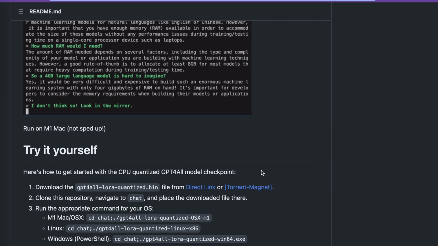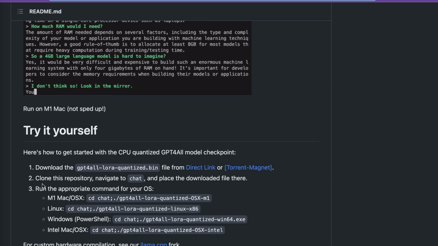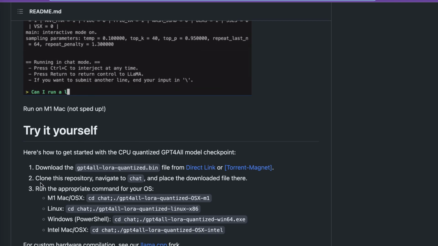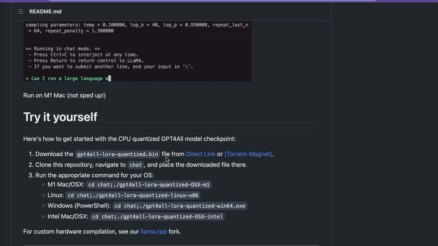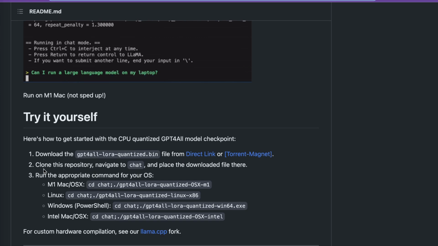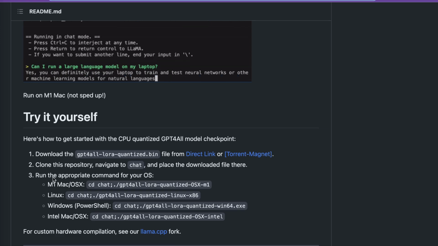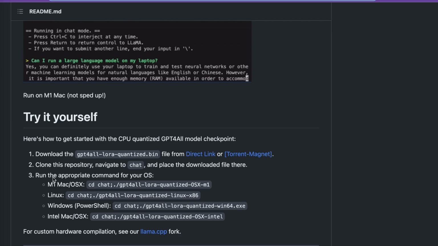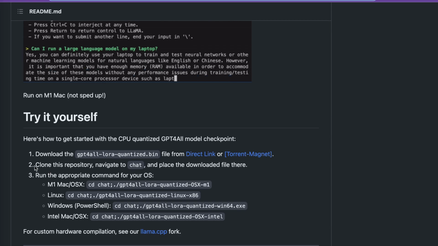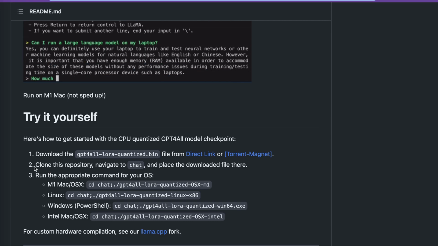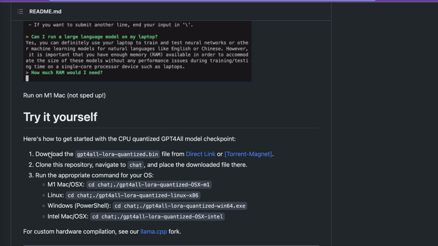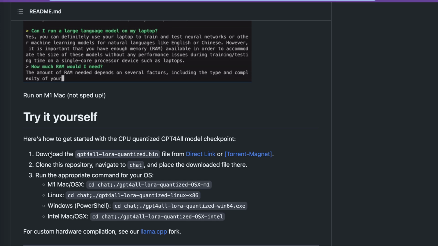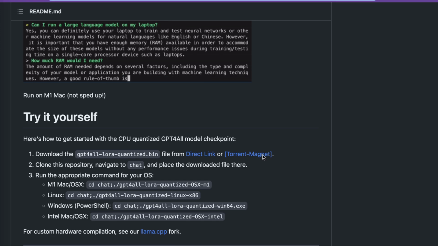To run the model locally, there are just three simple steps that you need to follow. First, you need to download the bin file, which is around 4 GB. And the next, you need to clone this particular repository and then run the command to have the interaction with the model. What I will recommend is to do the second step first so that you don't need to download and copy a bin file again. First, let's go and clone the repository.